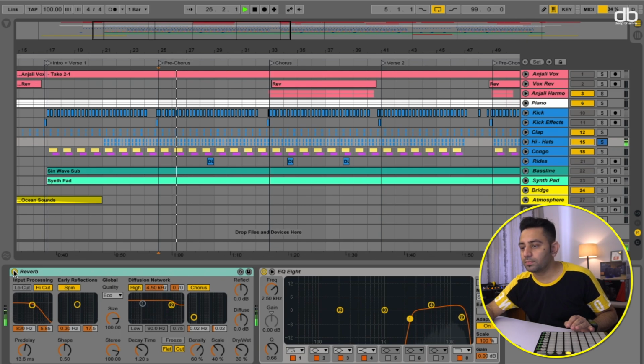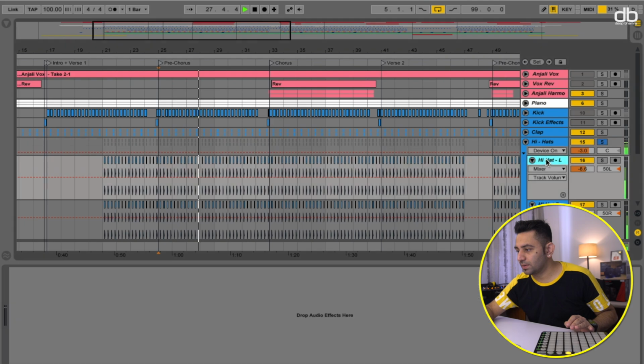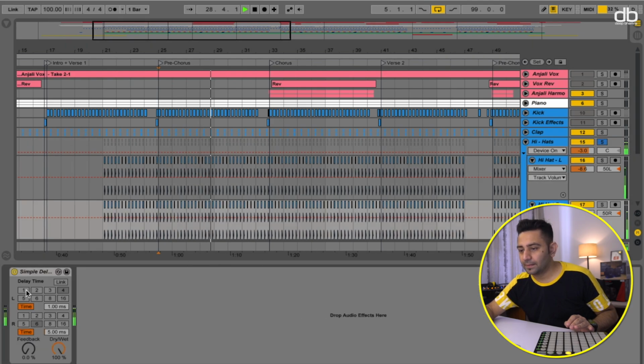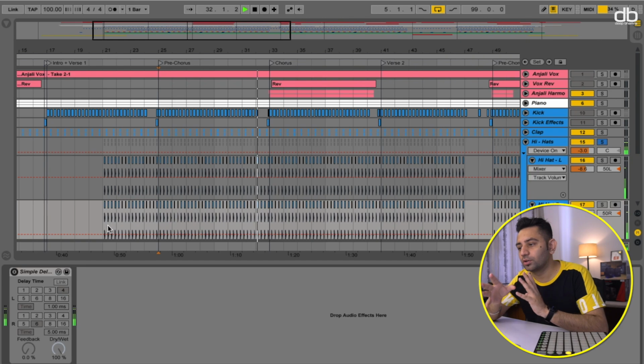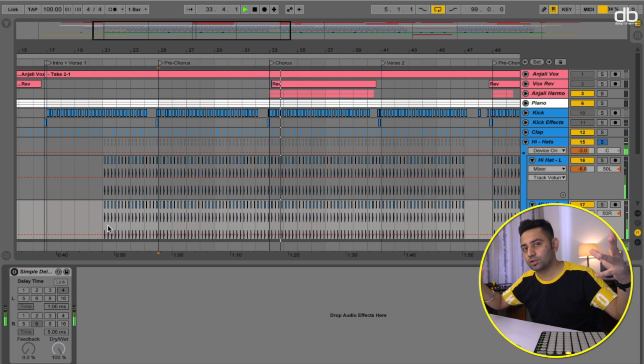I'm going to remove the reverb now. And then I'm going to remove the delay as well. If I remove the simple delay, what happens is the hi-hats are right in the center, and I did not want that. I wanted the vocals to be in the center. I wanted all of these other elements to be in the overall space of the sound.